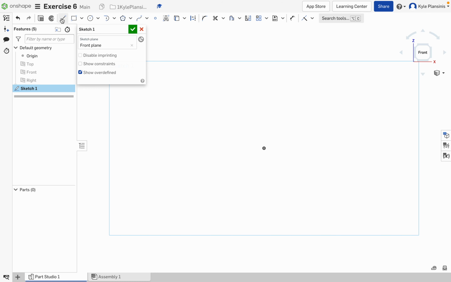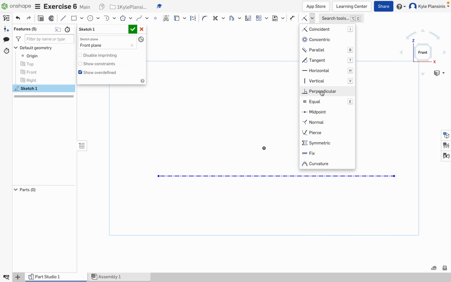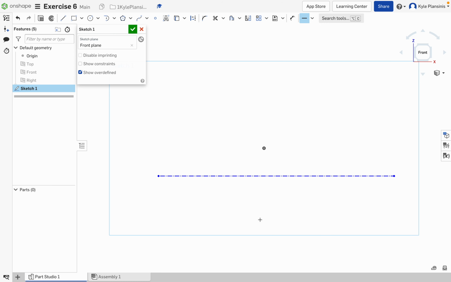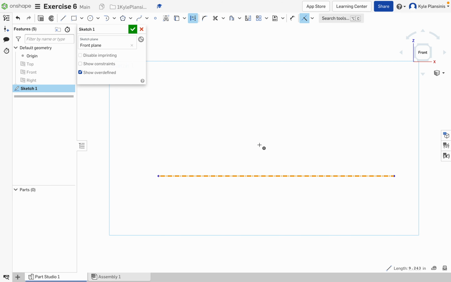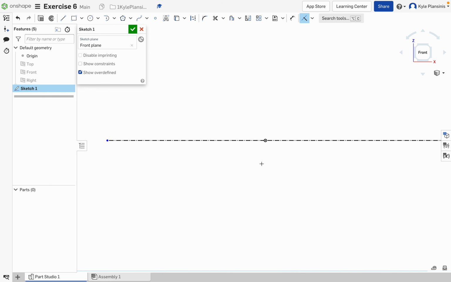So for this one, we want to make sure that we are utilizing our construction line again. So we're going to use our line tool, construction, and you can draw it anywhere, but just make sure it snaps to 90 degrees. And if you want to make certain that it is 90 degrees, you can do horizontal and select that line. The other constraint we want to add to this really quick is we want to use our coincident constraint and make sure it's coincident with our origin.